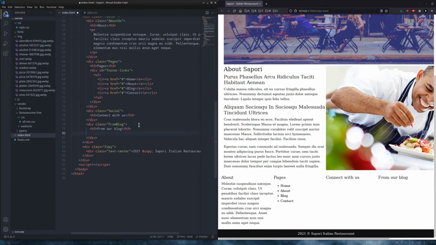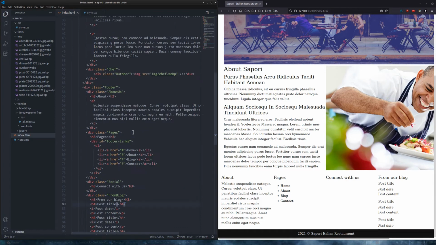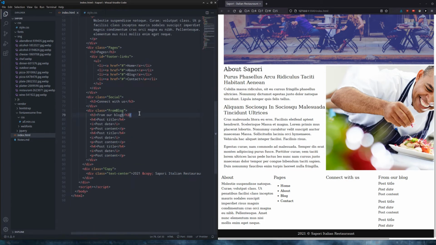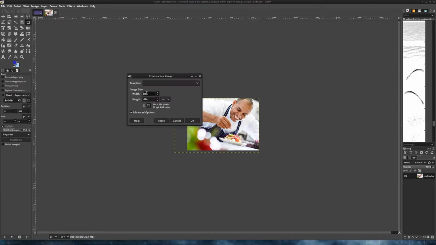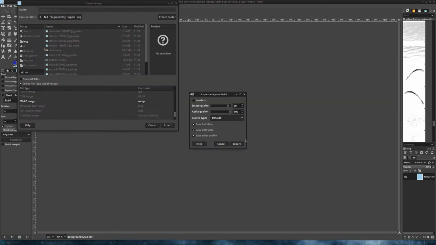Now here I am editing the posts in the footer. I wanted to see about 3 posts, and so now I'm creating a temporary image for those posts just to help with the layout.